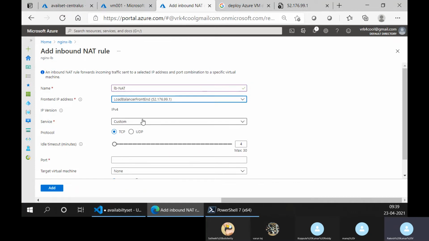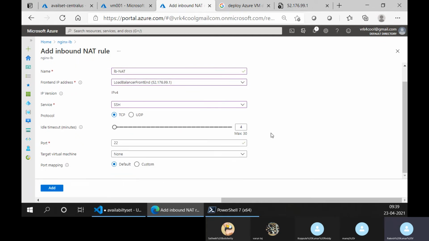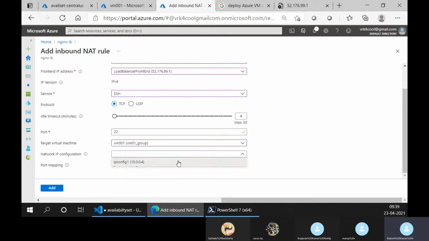In the load balancer, in NAT configuration, network address translator, inbound NAT rule, I will create a frontend IP with a custom service. I go and say SSH port 22, and the target machine is VM01, network configuration IP001, port mapping default. Now the port should not be 22. I want it to be 1004.